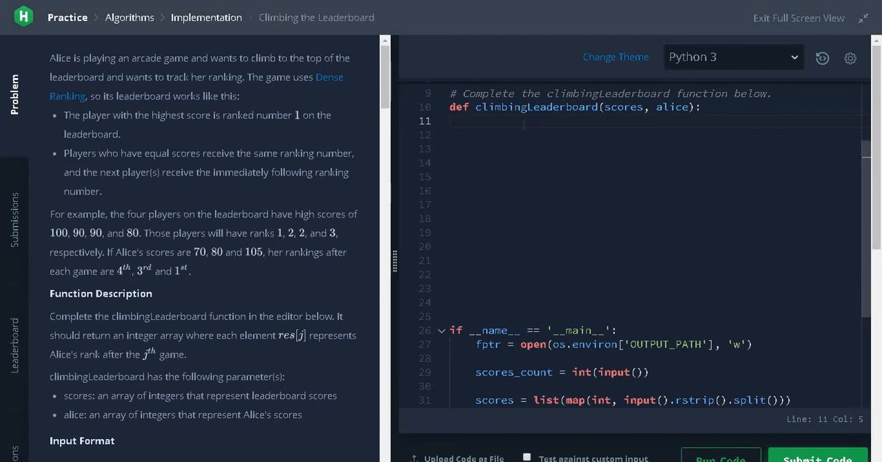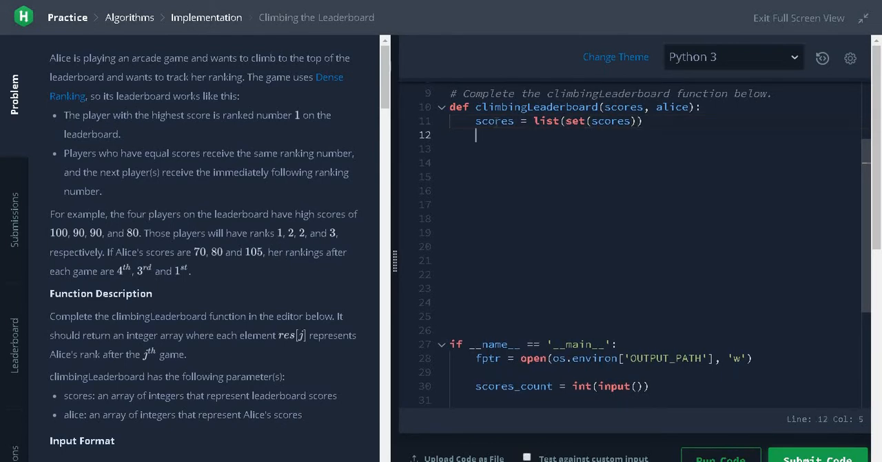Okay, let's solve the problem. Here we have the list of scores and the Alice score. First, we will remove the duplicate scores. So, scores equals list of set of scores. It will convert the scores to a set and again to a list. It will remove all the duplicate scores. After that, we need to sort the scores.